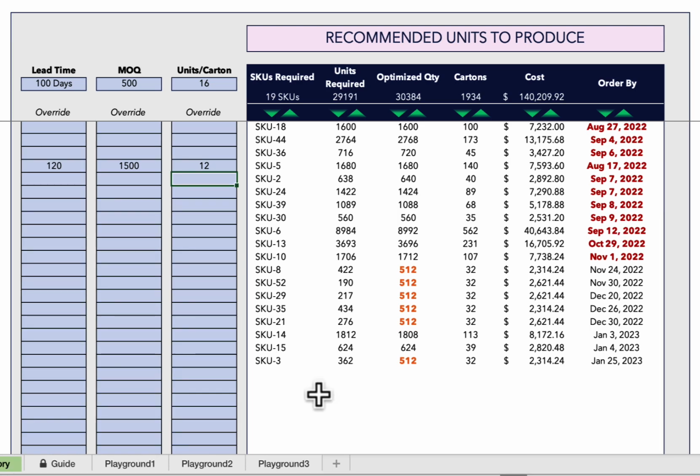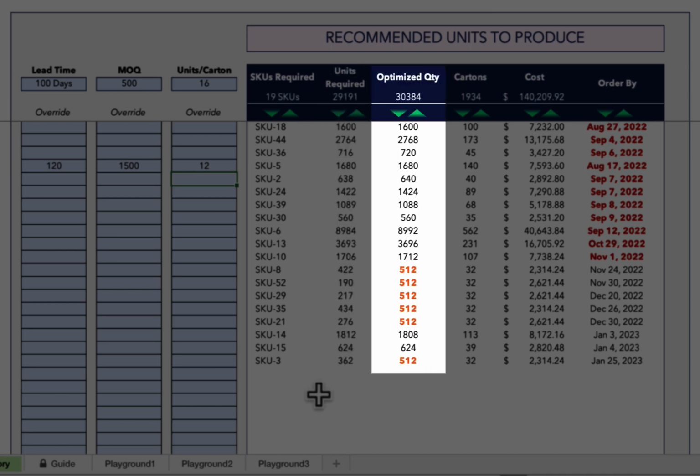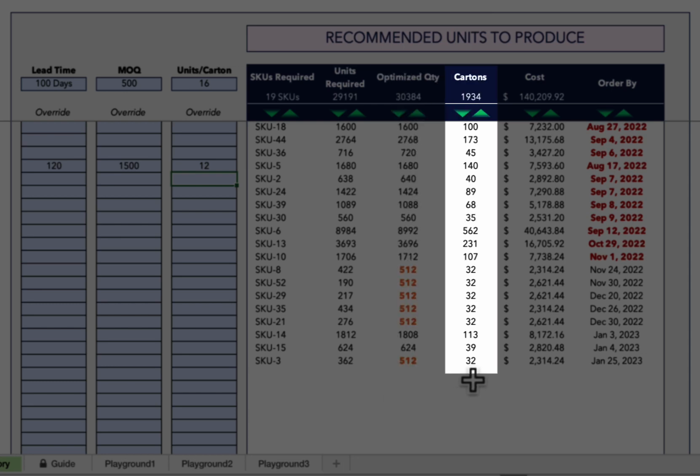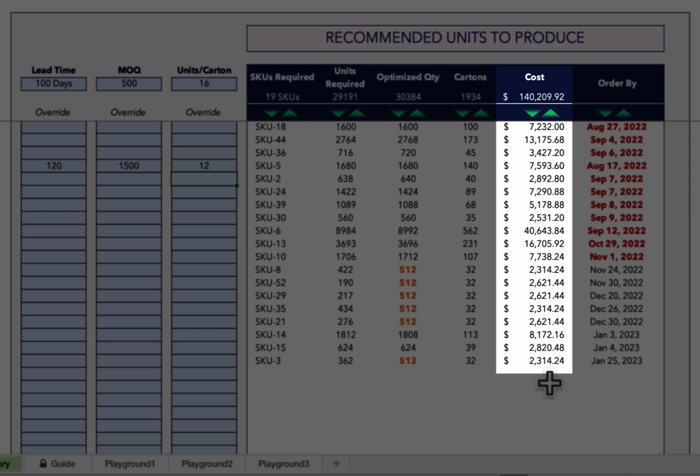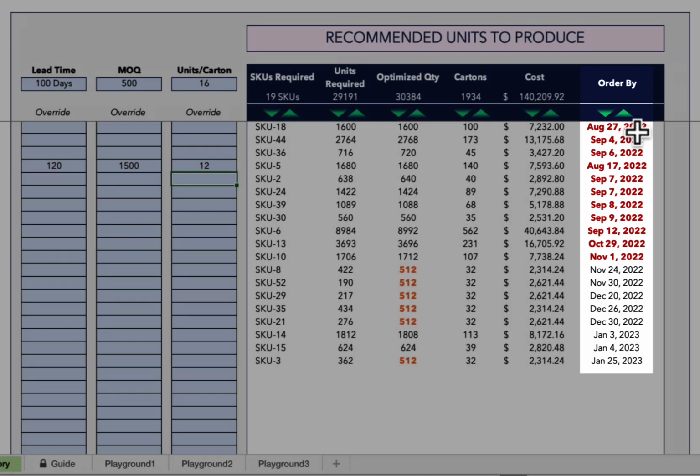For each SKU, you can see the number of units required and the optimized quantity based on your MOQ and units per carton. In cases where your MOQ has not been reached yet, it's colored in orange. Next to that, you have the number of cartons to order for each SKU, the cost per SKU based on the COGS that you entered earlier, and finally, the date that you need to place this order by. Now, the order by date might be in red if it's already a bit too late. You should have placed that order, right? And this is based on the lead time that you entered before.